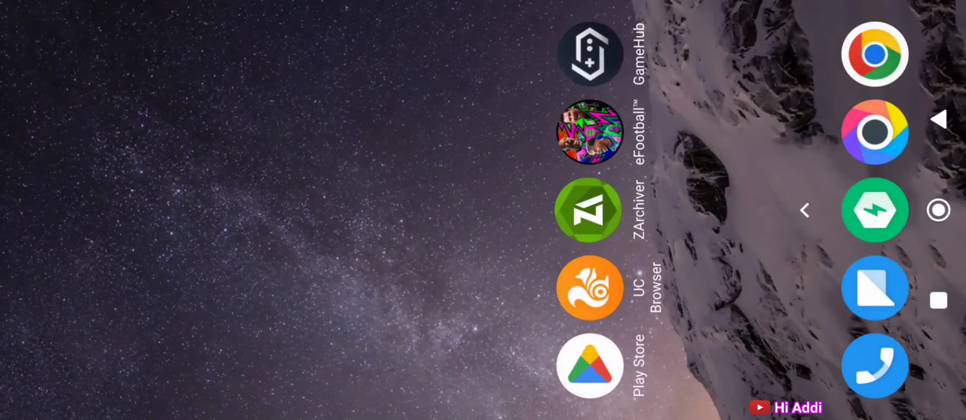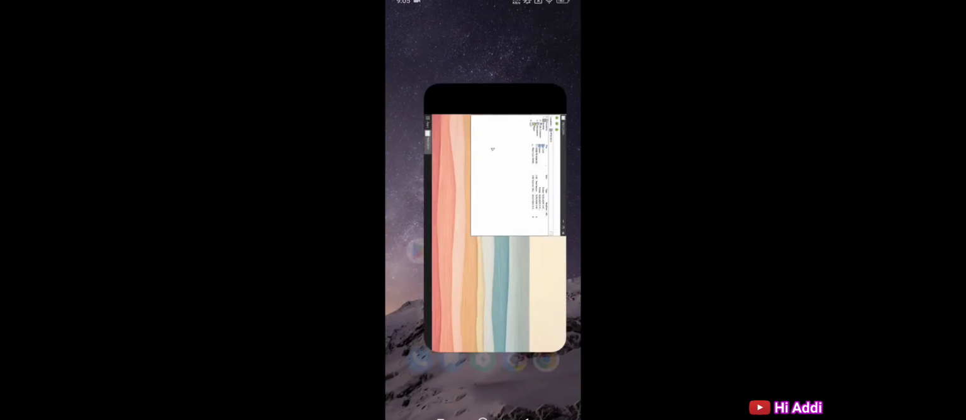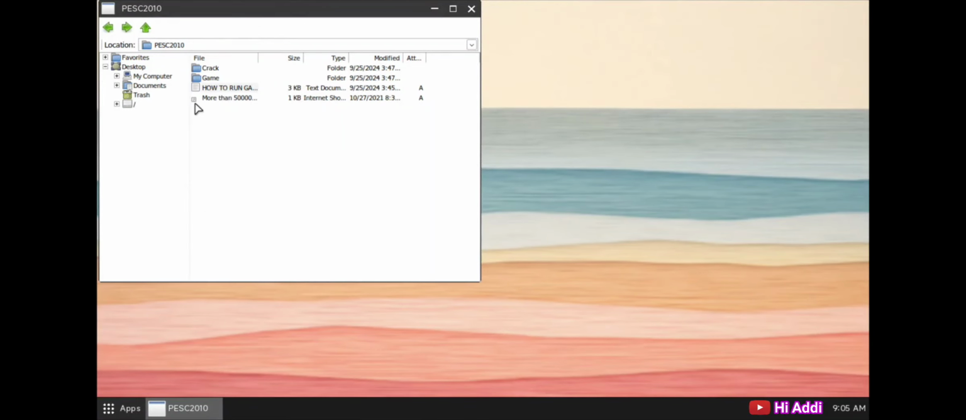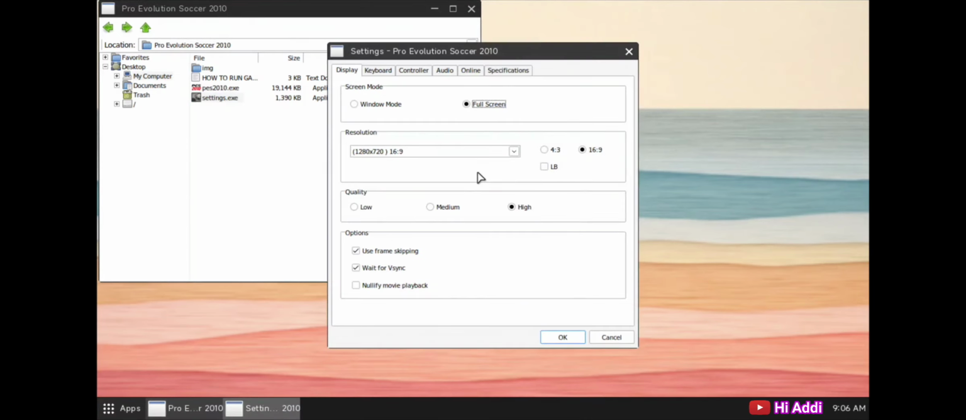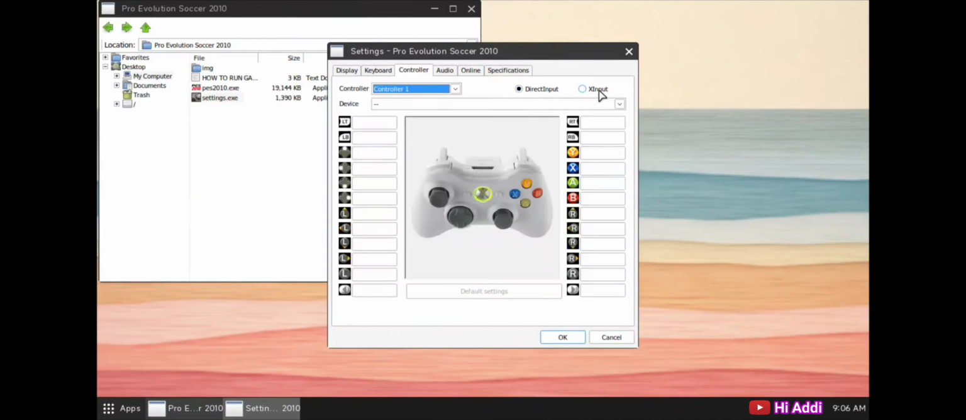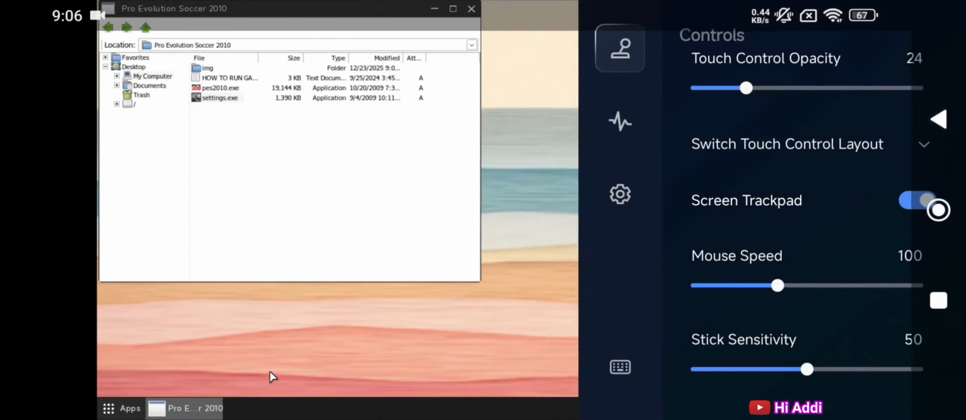Okay, now open GameHub, back on my computer, open program files, open the game folder, open settings. For the game settings, it's up to you. After that, click controller, select X input. After that, click OK, exit.